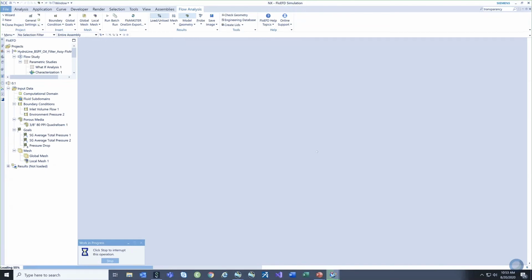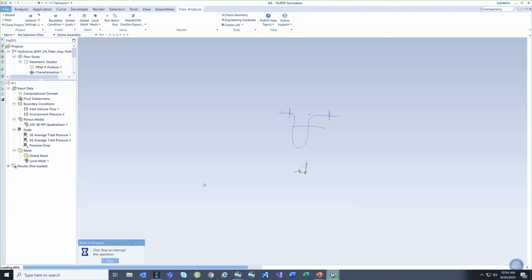So if I wanted to open, let's say, some CAD of an oil filter, I can just pull that in and start clicking on faces and defining things like boundary conditions, porous media, to assign my goals. It's very straightforward. If you can do it in CAD, you can do it in Flow ESD. The only thing you might have to do is what we call geometry preparation.